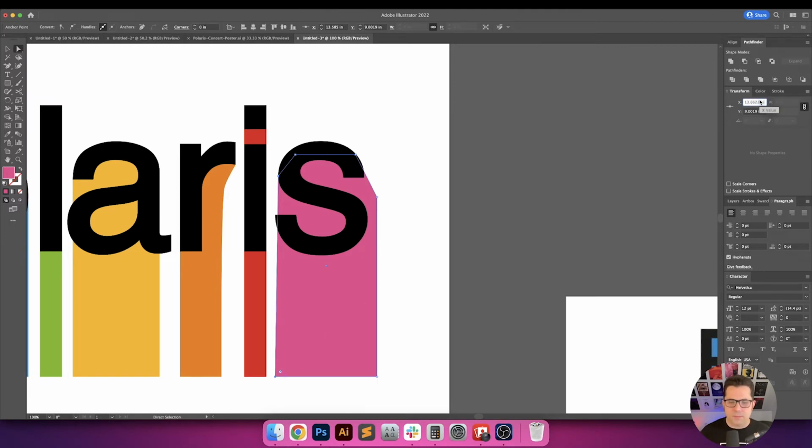All right, bring this to about right there. I think that looks good. And we're gonna move this anchor point here, and then we'll grab the location of that one and then just do the same thing here.